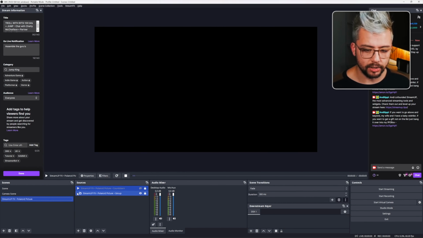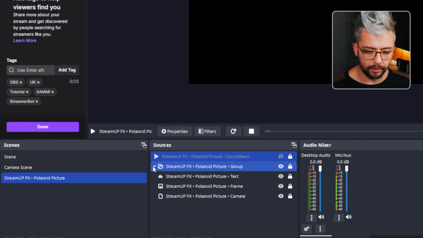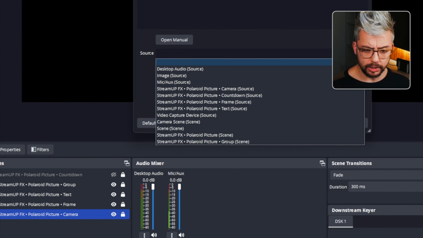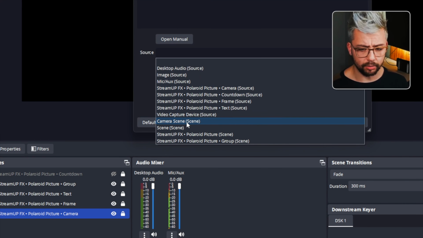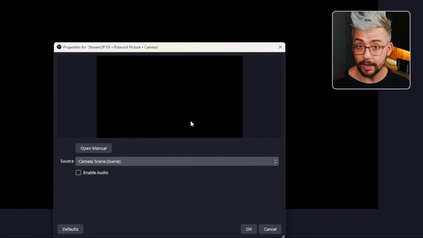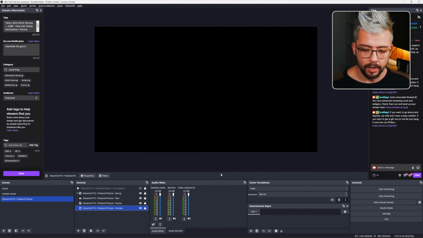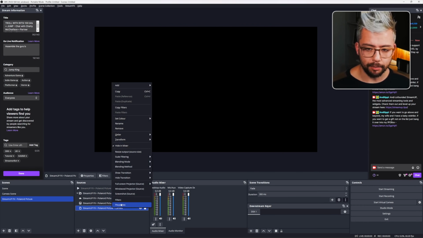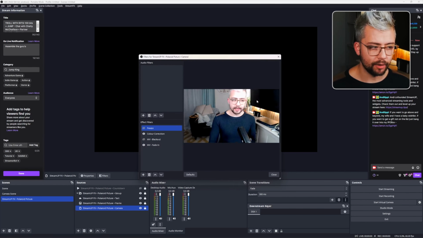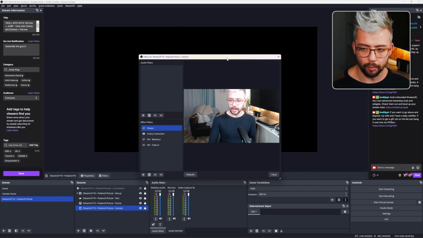But what we need to do is tick this little check box to open up the group, double click the camera at the bottom, and we're going to select your camera source, which could be a scene, it could be whatever. I mean, it doesn't even have to be a camera, it could be anything. So I'm going to choose the camera scene just here, and it will just load up as a blank box right now. That is completely fine, that's normal. Now, if we right click on camera and press filters, you'll see a little button that says MV fading. So we're just going to press that, and that is going to fade in this camera effect just here. So you'll be able to see that it is working.